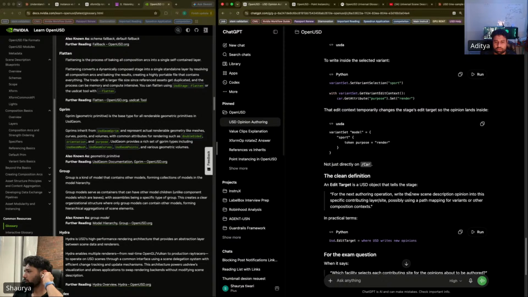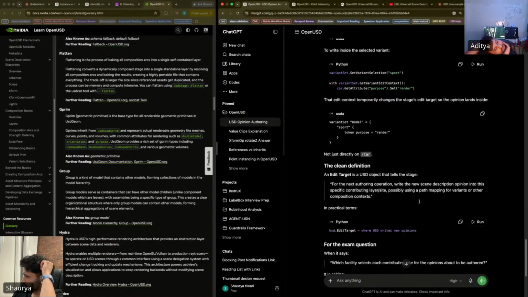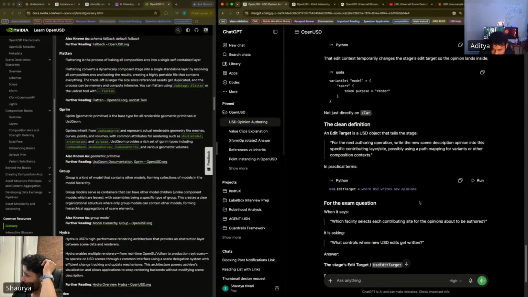The clean definition: an edit target is a USD object that tells the stage, for the next authoring operation, write the new scene description opinion into this specific contributing layer or site, possibly using the path mapping for variants or other composition contexts. USD edit target is equal to where USD writes new opinions.